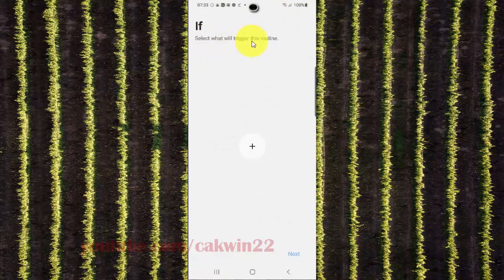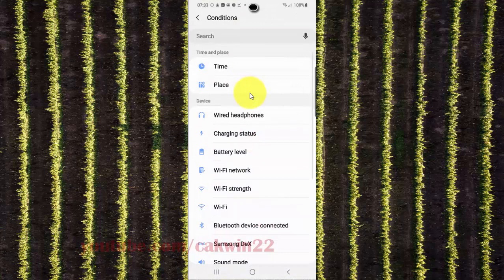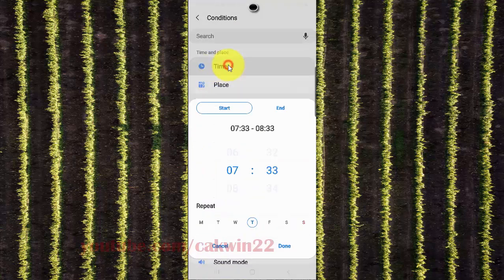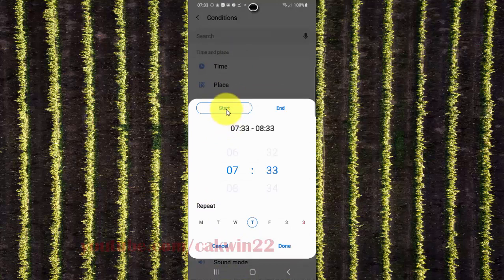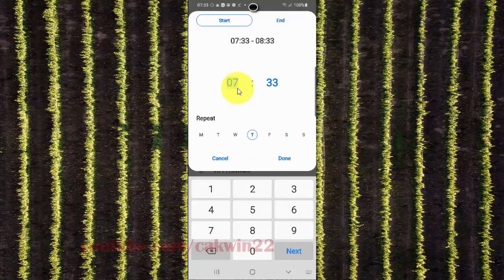To select what will trigger these routines, tap this icon again, and then tap time. Enter the start time you want to set equalizer as normal. For example, I want to start at 5 o'clock, and then the end time.